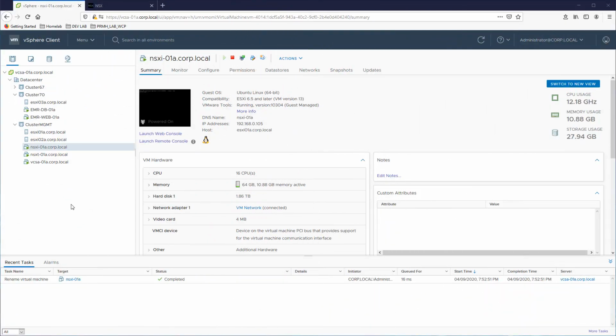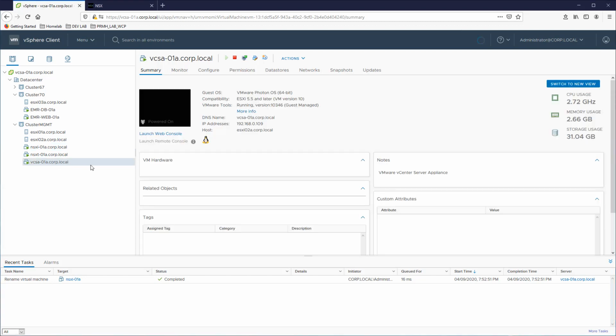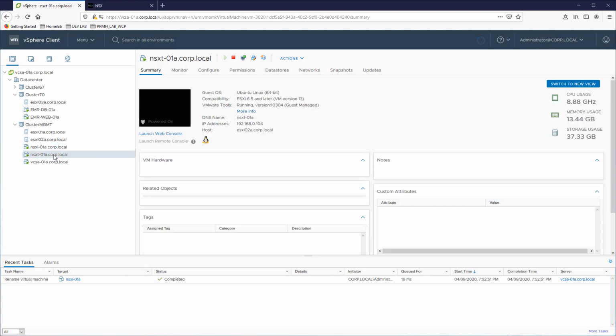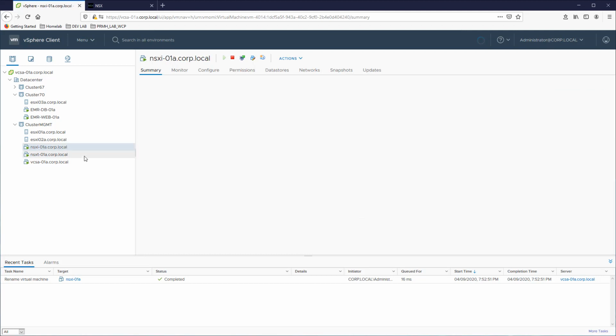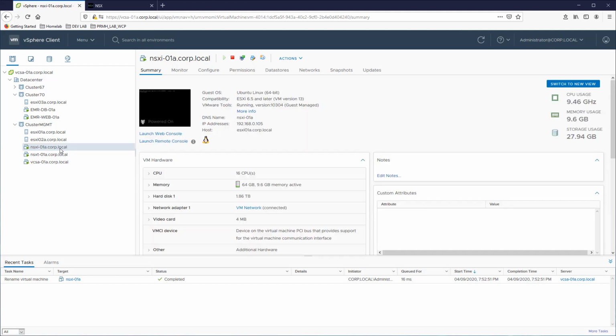Now we brought up the customer environment here, and we can see that we have a couple of clusters. Cluster 70 is running the application with a web server and a database server attached to it. We have our virtual center that's up and running. Our NSX-T unified appliance has been deployed, and we also have the NSX Intelligence appliance deployed as well.